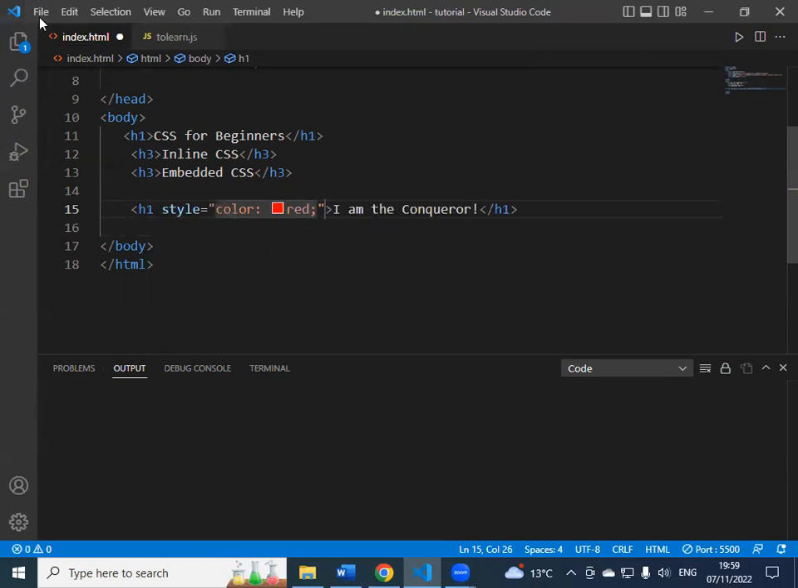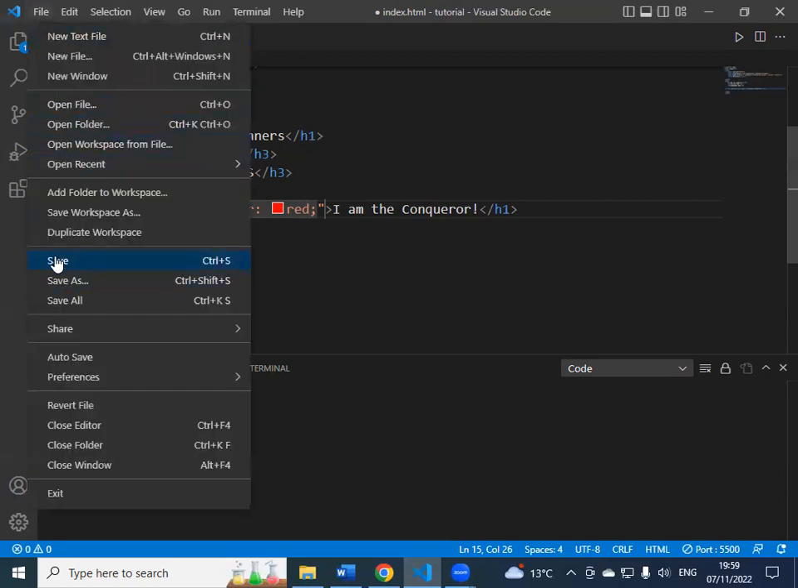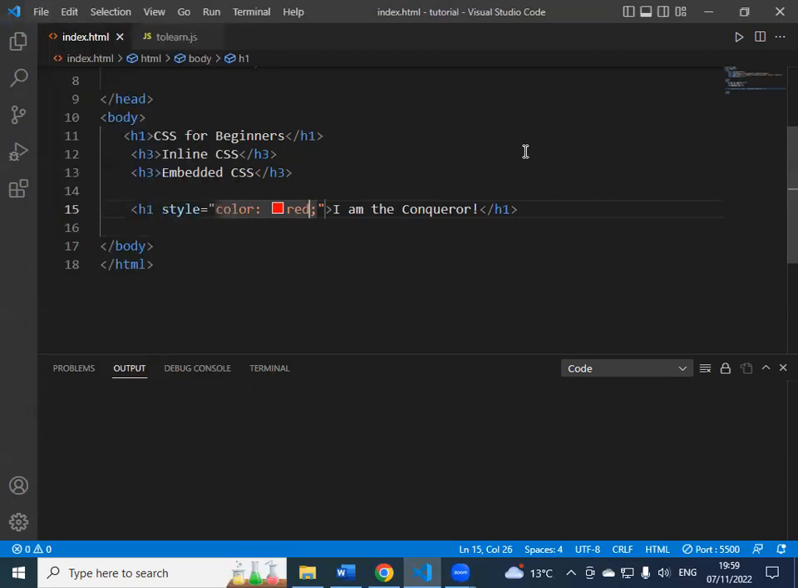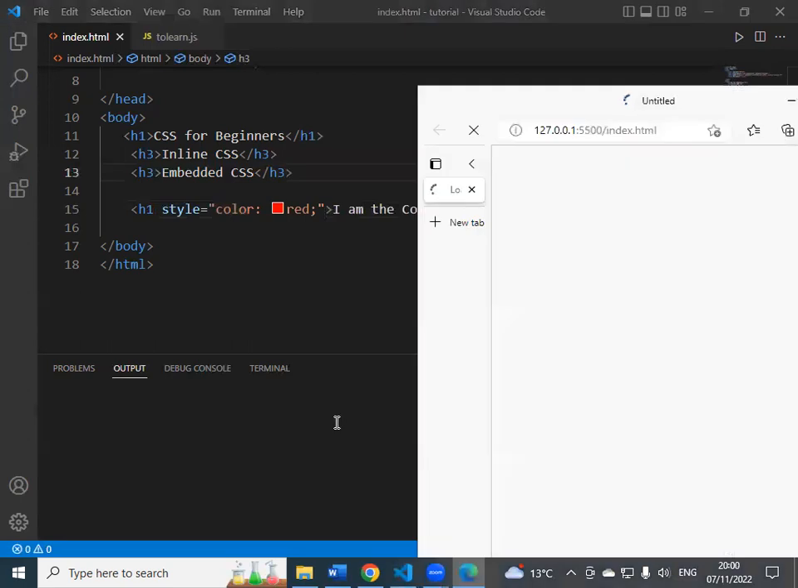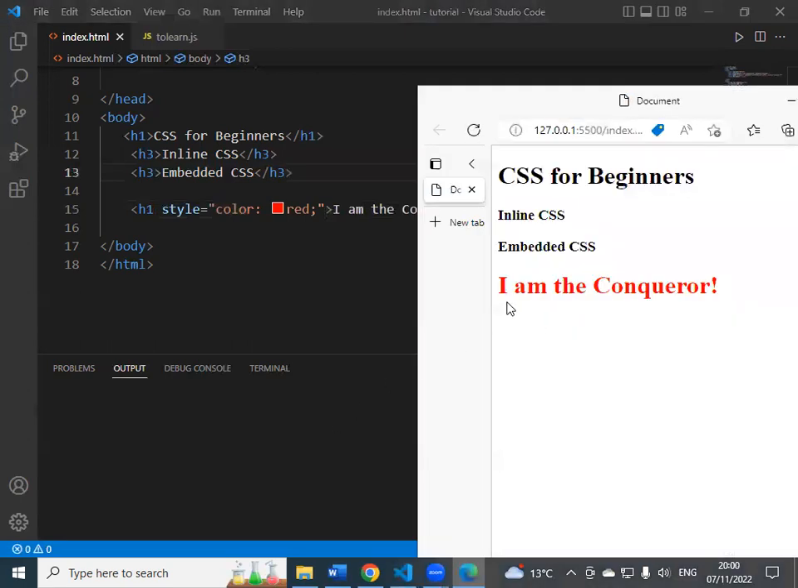Then we save it, and then we run. To run, you have to click on the right mouse button and see here, Open with Live Server. That is the server which you downloaded here, which you installed from here. That is what will happen. It will be easy for you to run. That's good. That is it. And congratulations for your first CSS program.